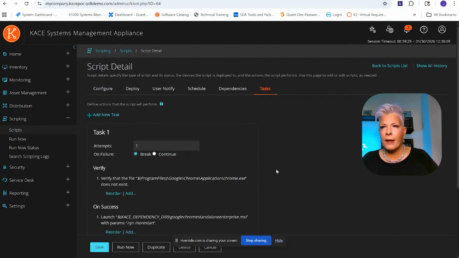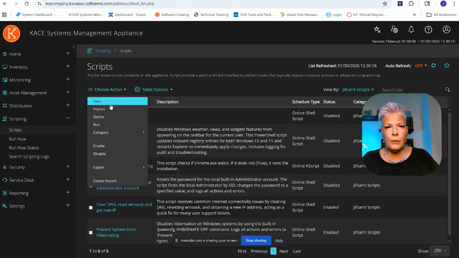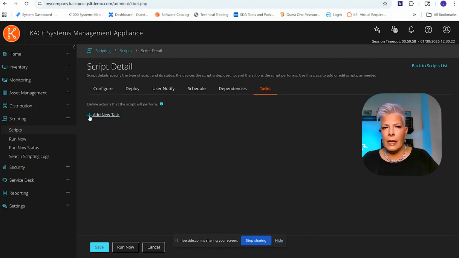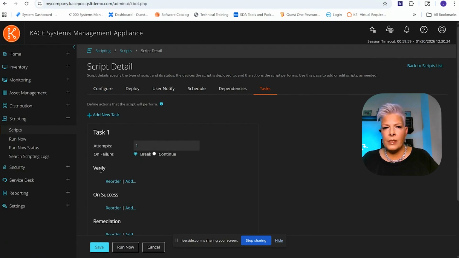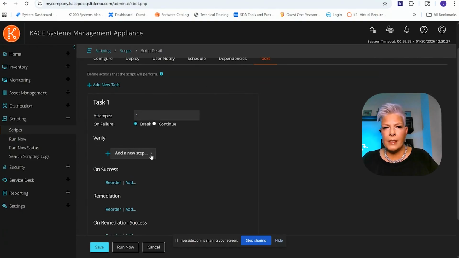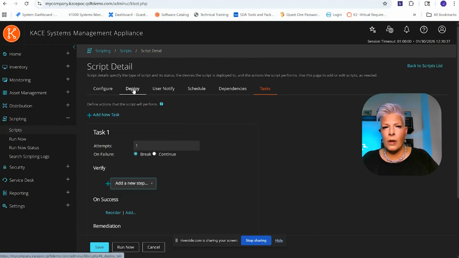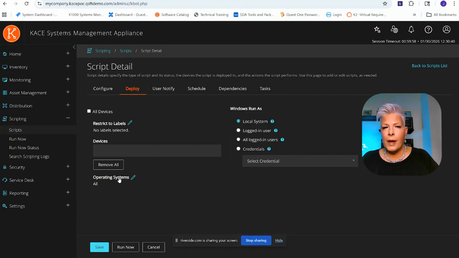I did promise I'd point out a couple things, especially if you're new to KACE. We'll create a brand new script here just to show you. If you're going to take advantage of the if or then statements, you'll notice the verify here. And if I select add, it's a pretty short list. I don't have very many options here. The reason being is it's based on who you're deploying that script to. So I have a hodgepodge of OSs in my environment. I have Linux, I have Mac, I have Windows.